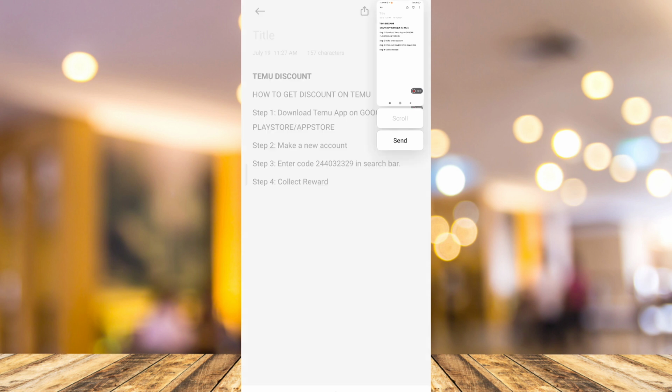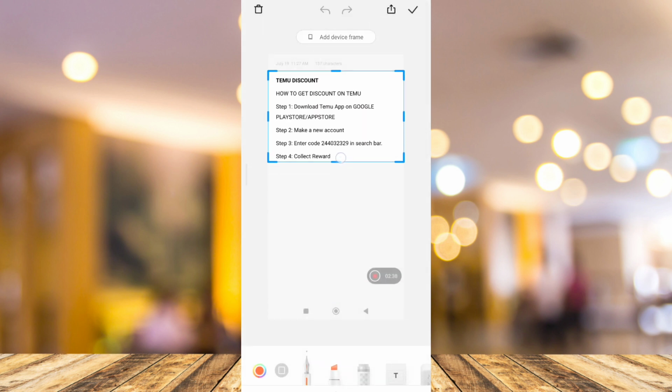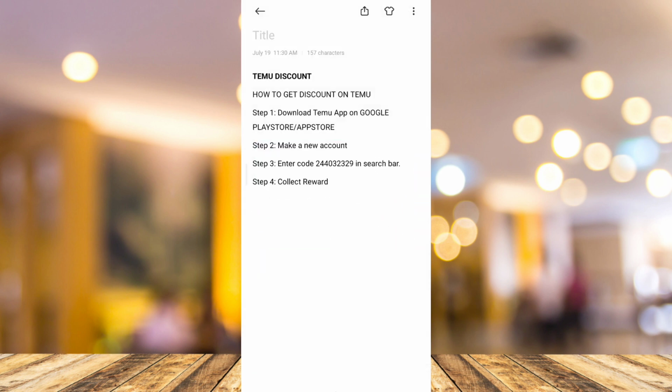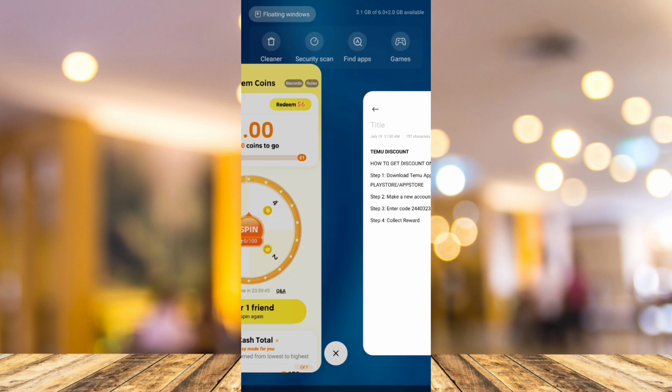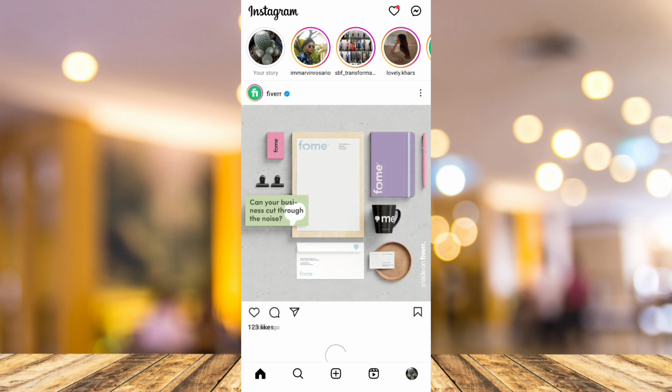And from here, you just need to cut the excess image so we can post this one on our account. Now, once you're done, go to your social media account. So for example, I want to open my Instagram. And from here, I just want to create a post. So I just tap this plus icon at the bottom and you will create a story.